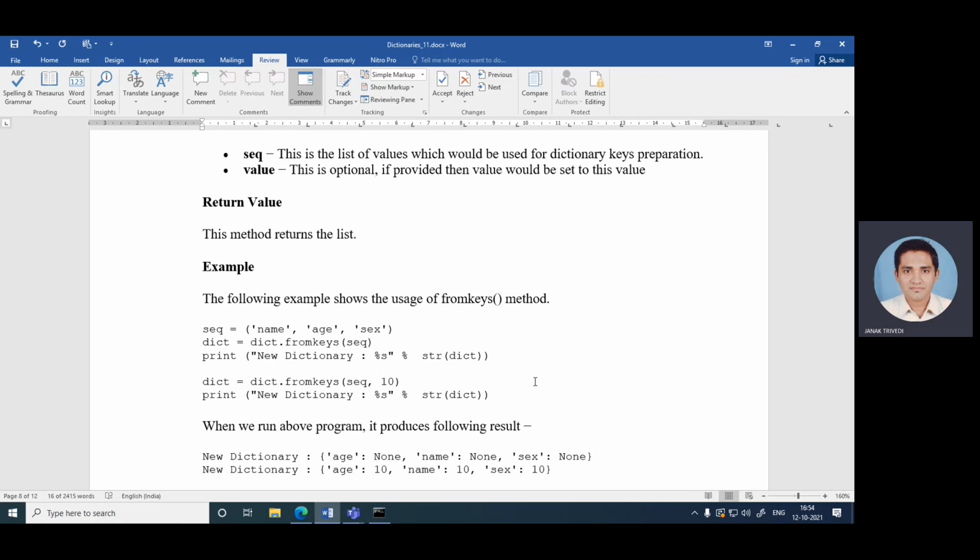Sequence is name, age, sex. So dict = dict.fromkeys(seq). Print new dictionary with string dict. So the new dictionary is printed with age none, name, and sex. Now dict = dict.fromkeys(seq, 10). That means at that time age is now default 10 for all the values. So print new dictionary, %s, and string dict.